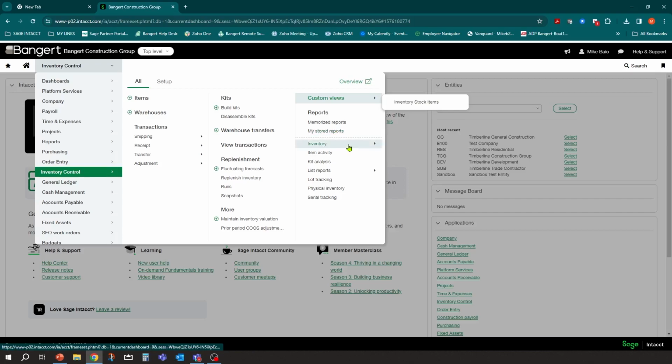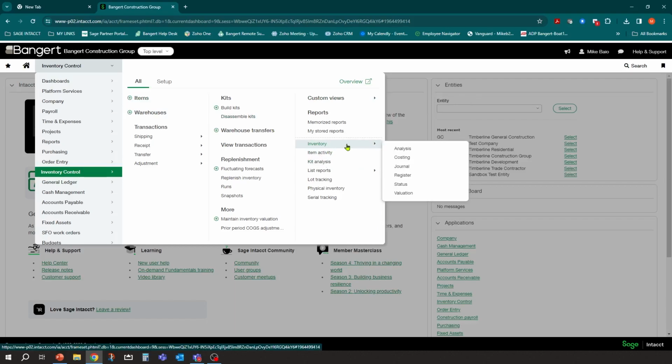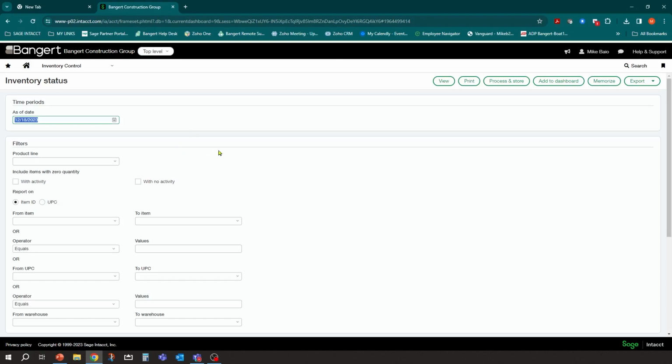Then you also have the ability to run some pre-built reports, and you're going to find them below the dotted line here in the reporting section on the All menu. You can see there are some reports here for inventory, analysis, costing, journals and registers, status and valuations. I like to use the status one because it can quickly show me what's on hand for a particular item, for a particular warehouse.